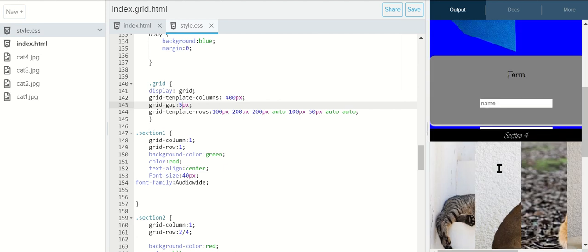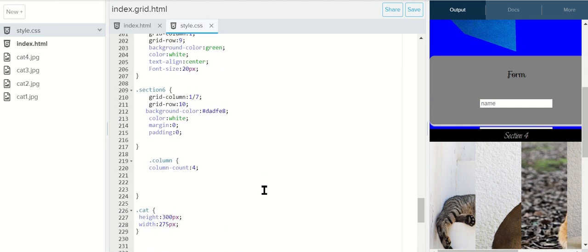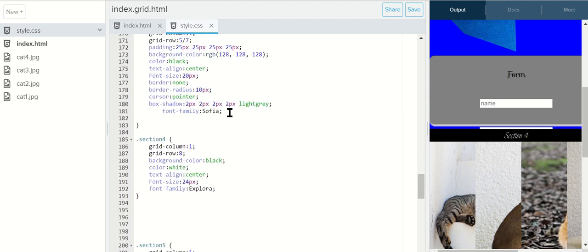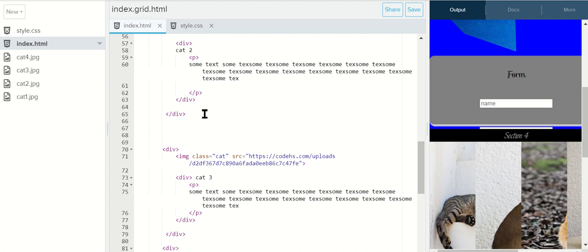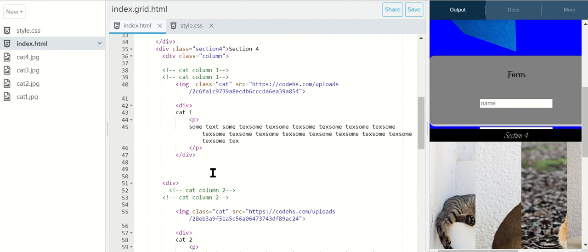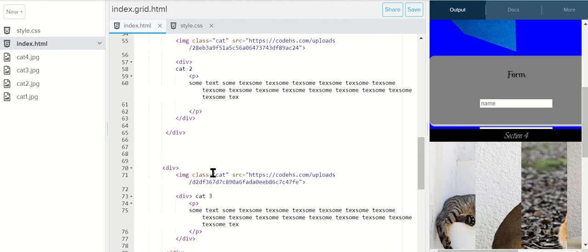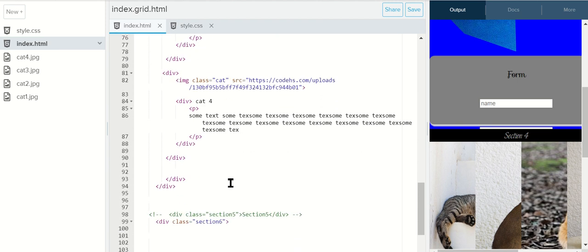Okay, now part of the reason this overruns is because of my columns. Remember I set it to 4, I'm probably going to want to set that to 2, okay? And all of my kitties from the previous, I'm not going to have in my section. So here's my section 4. I probably want to move some of my kitties, okay, to section 5. So down here, and I commented that out.